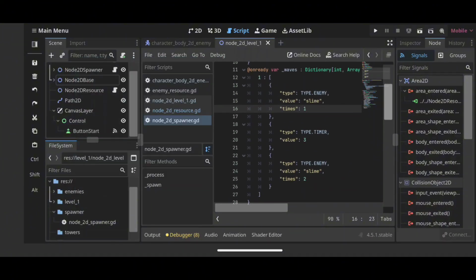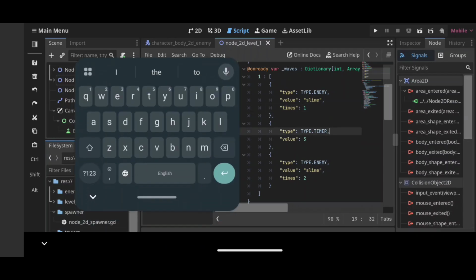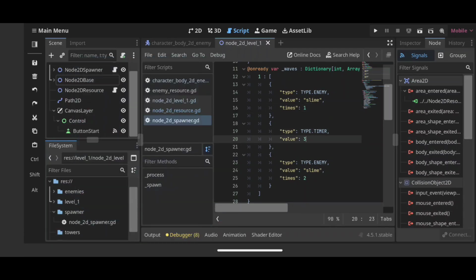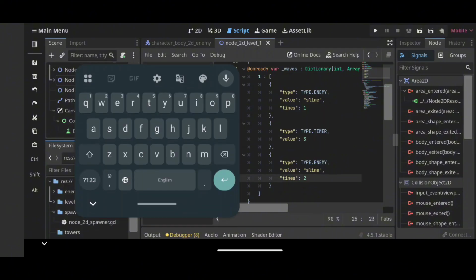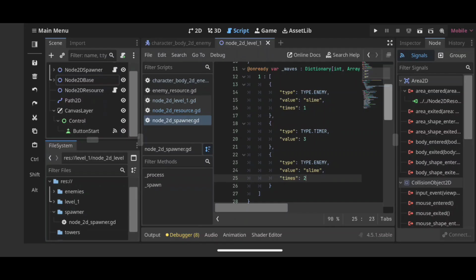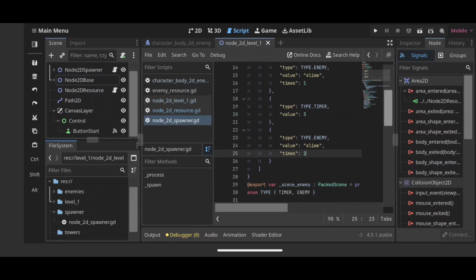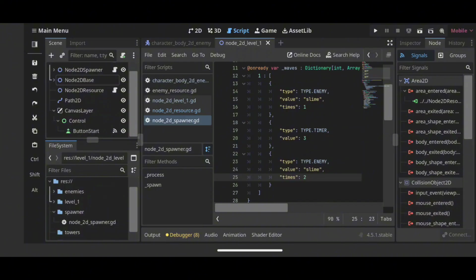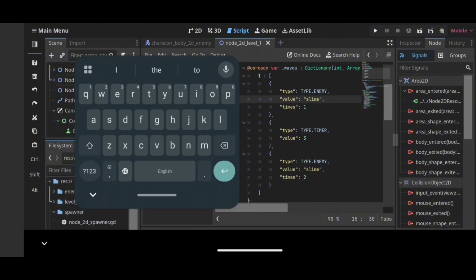Then I added a new dictionary of the type timer with a value of 3. So I will just wait 3 seconds and then I will spawn 2 slimes again. Now I will call 2 eyes just to show you how it works. To be honest, in this current scenario, in theory, I will spawn 1 slime, then I will spawn 2 slimes at the same time. So there is a chance they will just move exactly the same and I won't see them as different images. One will overlap the other.